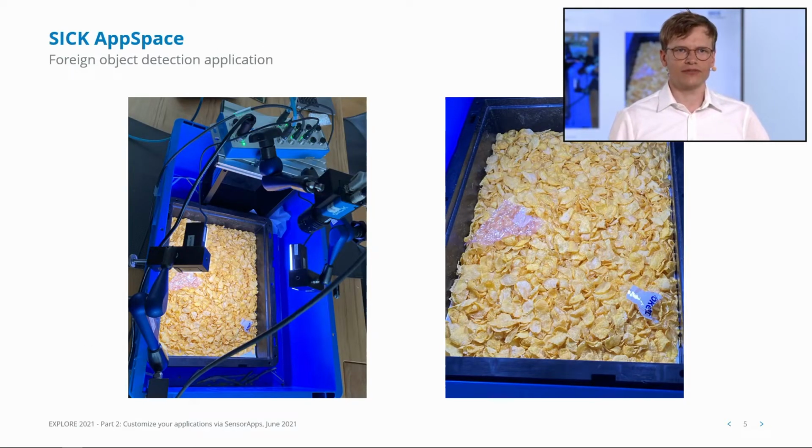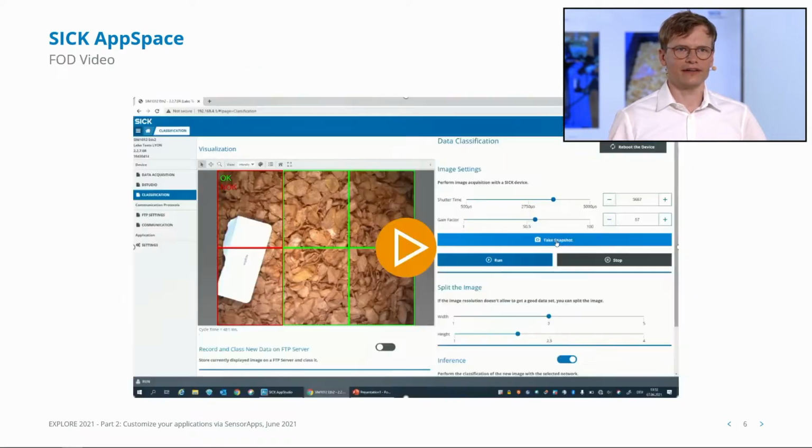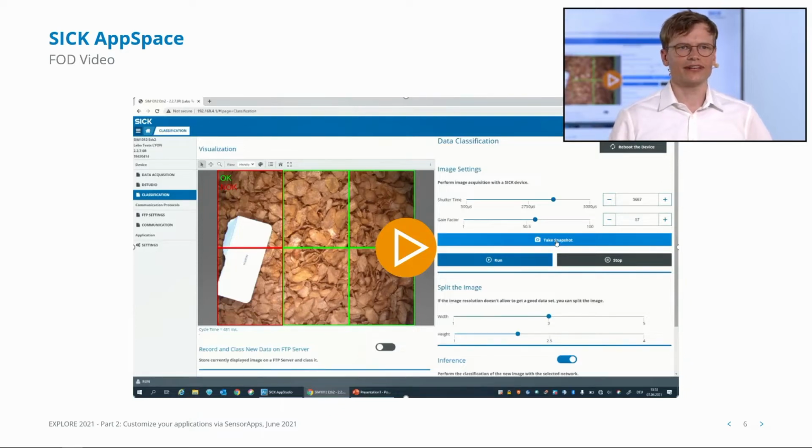We have a food inspection task where we want to check for contamination, and we're going to be using machine learning for that, contamination of cornflakes, for example, with foreign objects, with packaging materials, and so on. We have a small demo here that I will take you through.